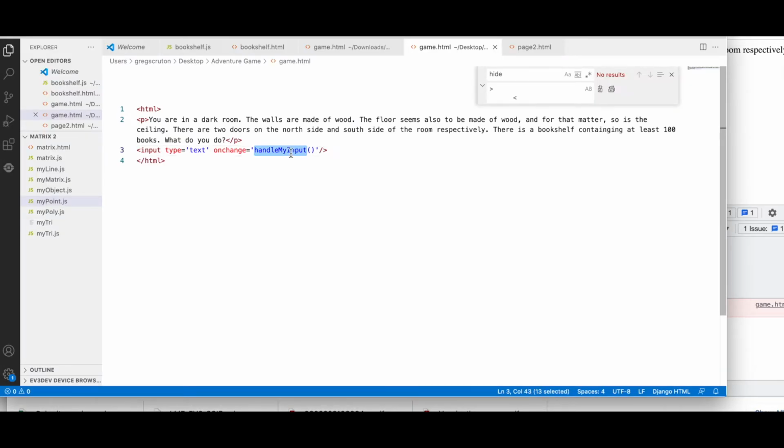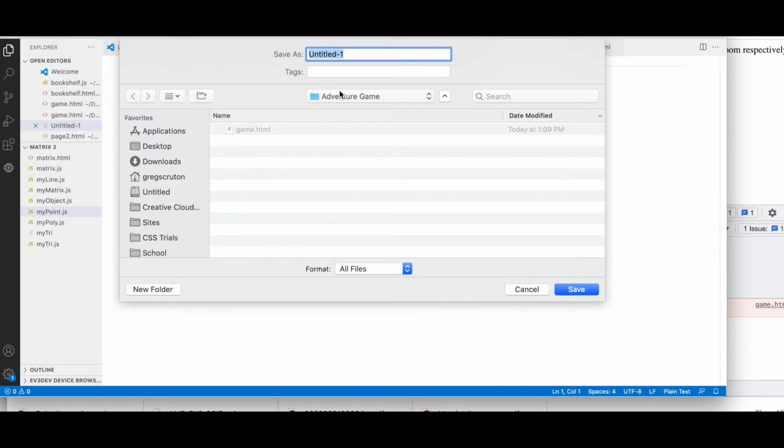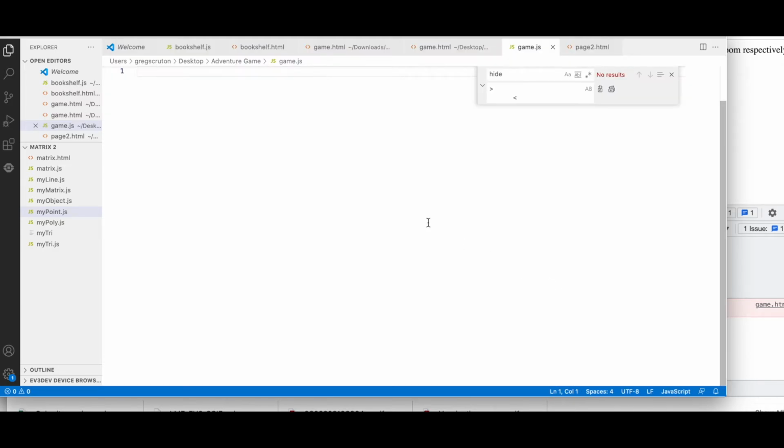I want to make a handleMyInput, and I want to put that into a JavaScript document. So I'm going to make a new document, Command N, and File, Save As. It's going to be saved in the same place, and this one I'm going to call game.js for JavaScript. Save. I'm going to make a function called handleMyInput. So function handleMyInput, open bracket, close bracket, and then open brace and close brace. Then I'm going to make a little console message, which writes into the JavaScript console. So I'm going to write console.log, "We are in handleMyInput." Save that.